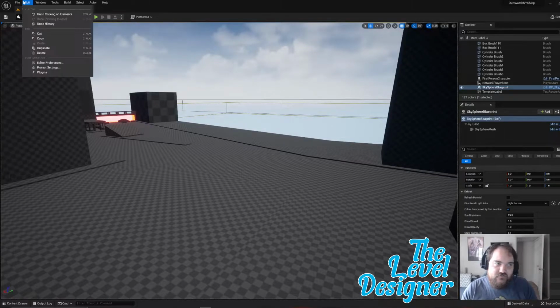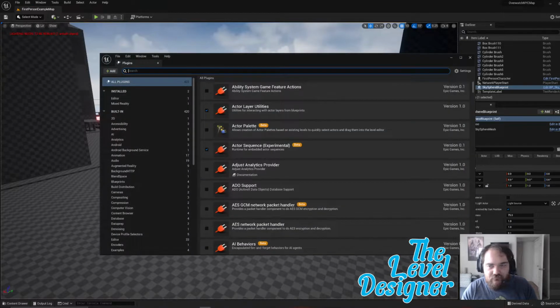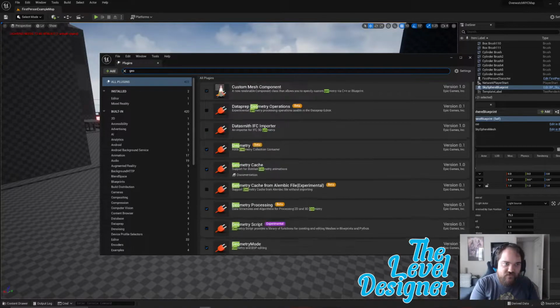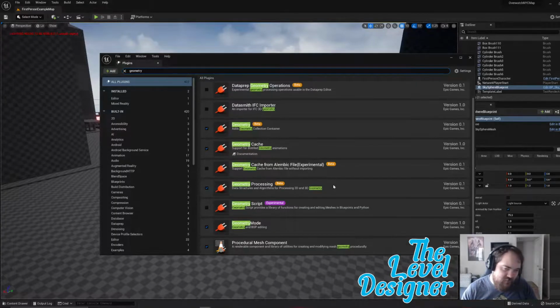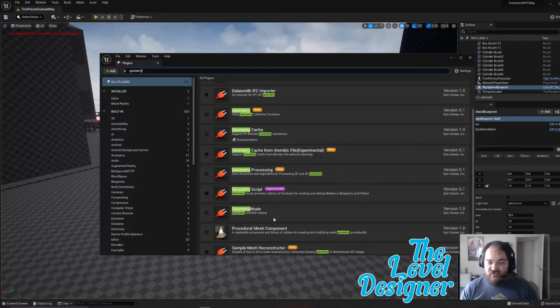You do have to go in and enable some plugins. So the first one that you will probably need will be geometry. Just all of the geometry, like geometry cache, I'm guessing might be one that you want. But the biggest one's going to be geometry mode. That should have it to where you can unlock the BSP editing tools and whatnot.